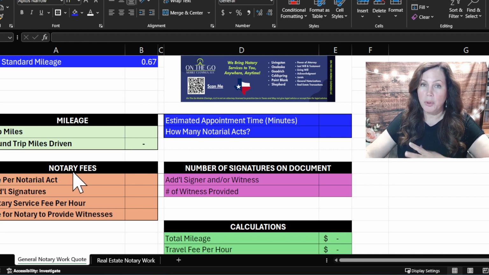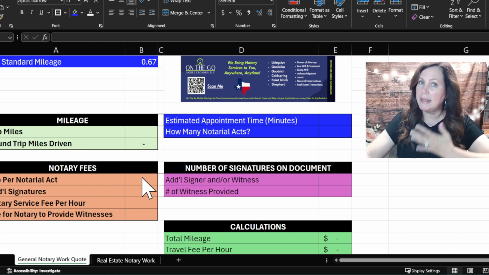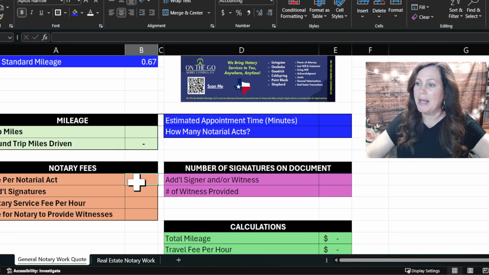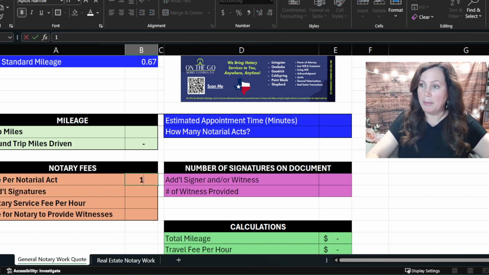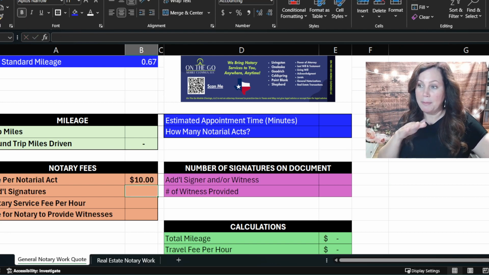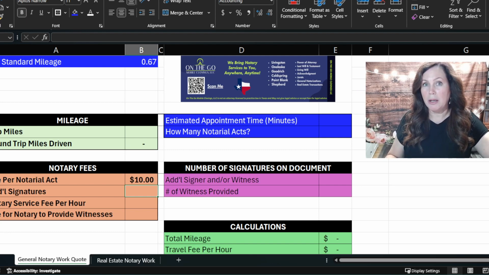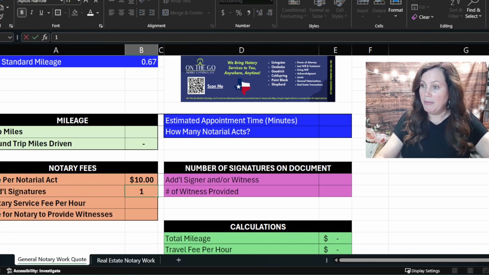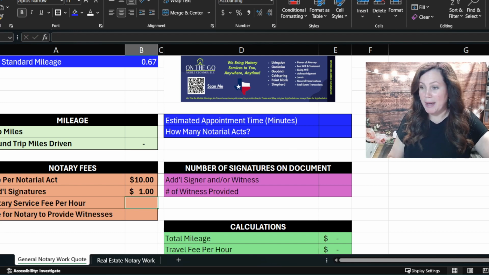So over here, notary fees, I'm going to fill this out as if I am in Texas. You can be in California and these numbers might be completely different, so you need to adjust this as needed. First thing is that my notarial acts are $10, so I'm going to put $10 as my basis. In Texas, when you do an acknowledgement, if you charge $10, any additional signature is $1. So here it's going to have $1 because I need to charge that.